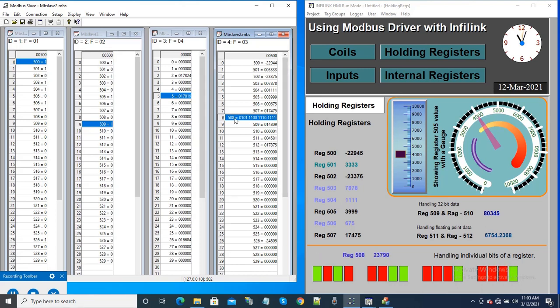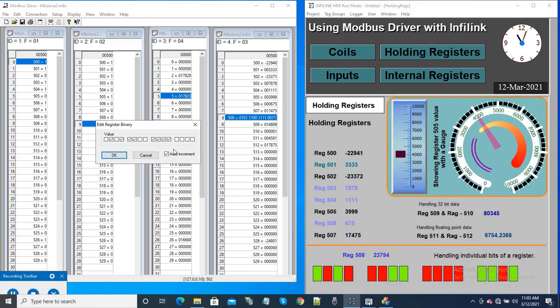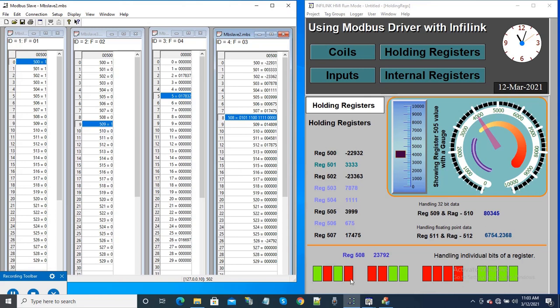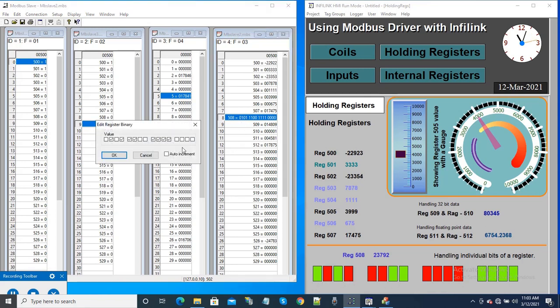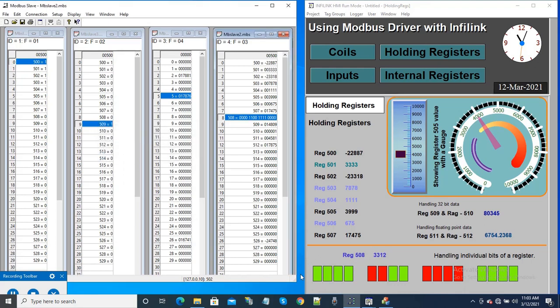I can stop the automatic increment of this register and you will see the bit pattern has stabilized. Now I can change the value of an individual bit. Let me set these bits off. So the first four bits are off and we should observe that change here. I hit OK and we see that these 4 bits have become off.